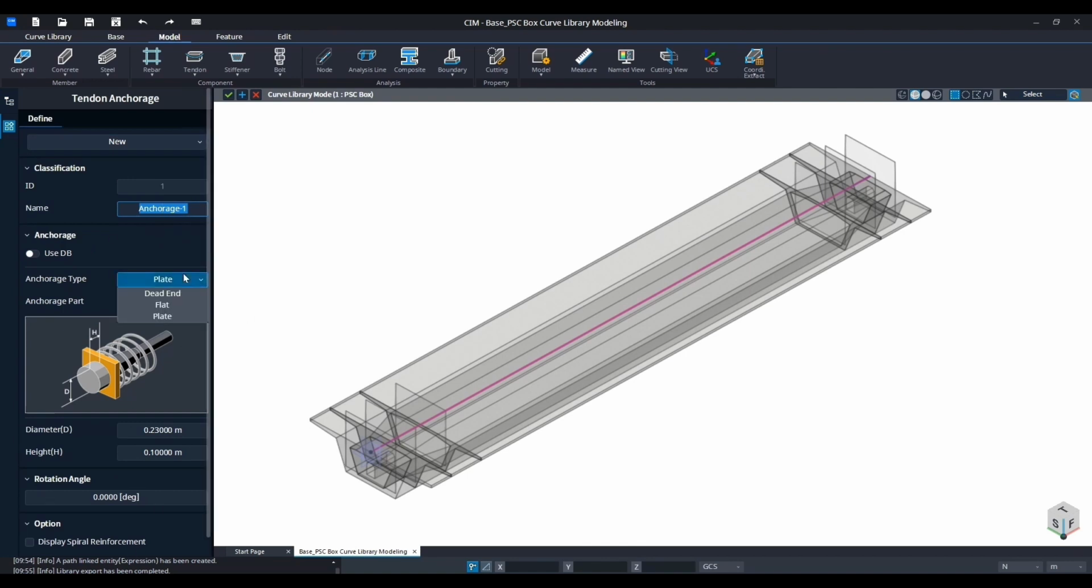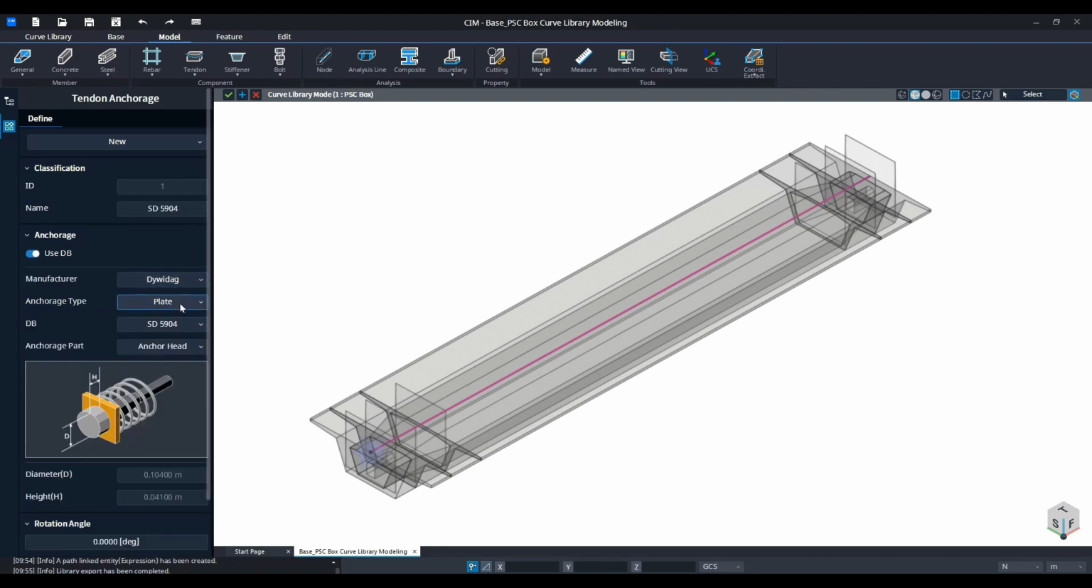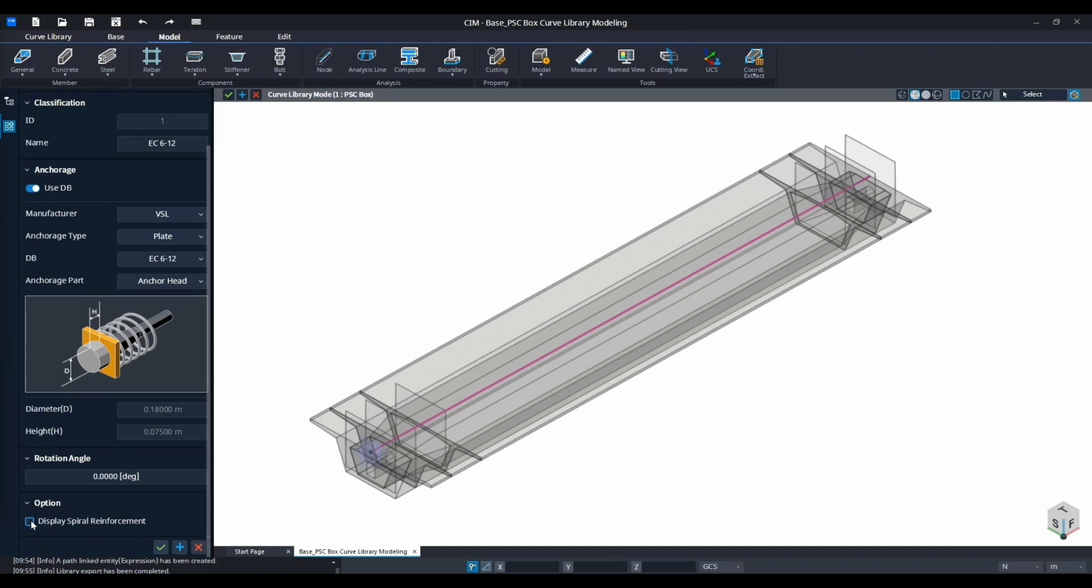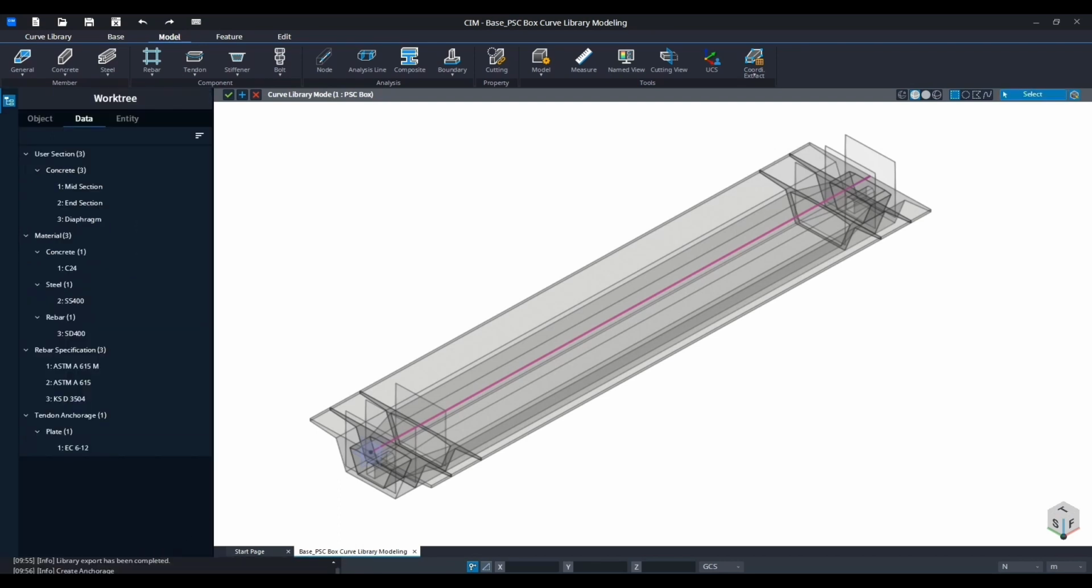You can click on the anchorage type and so on here. You can click on the manufacturer of VSL with the anchorage type of plate E612. Okay, and display spiral reinforcement. So the anchorage has been created, but it's not shown yet because the tendon has not been created yet.